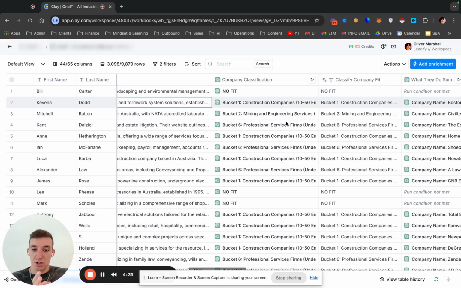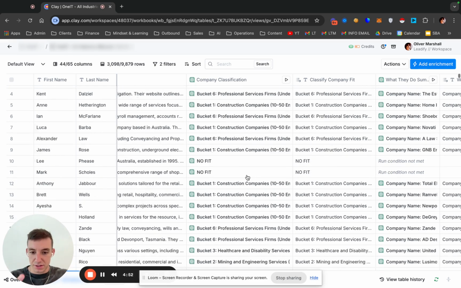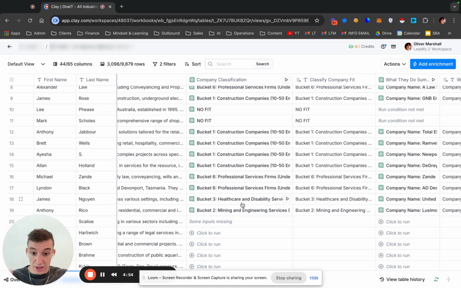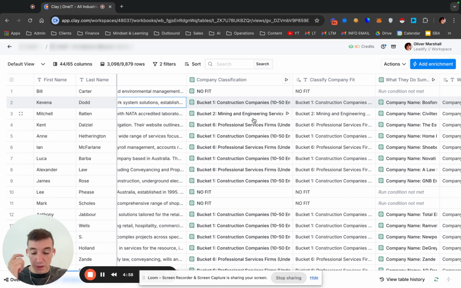So the way that I've structured this is, in company classification, I basically ask it, and this is where I give it the massive prompt of all the previous case studies, and I say, based on this, can you please categorize these into multiple different buckets? For this particular client, we're doing construction, mining, professional services, healthcare, and there's a few others, but they haven't shown because I haven't run the columns just yet on this.